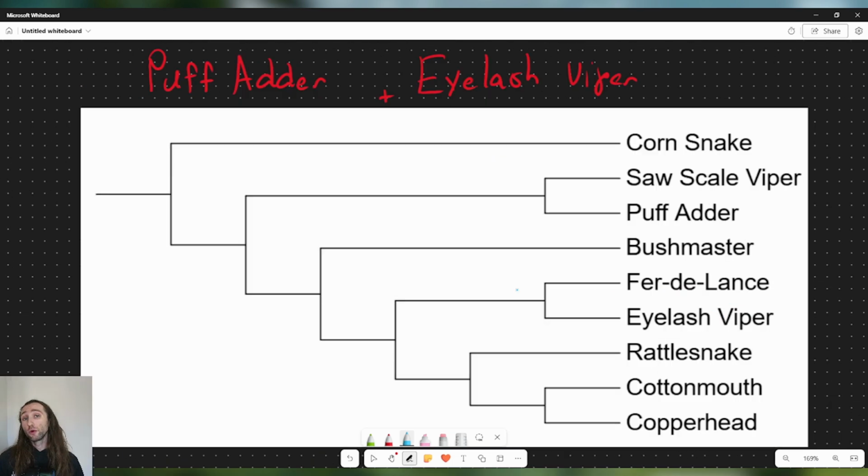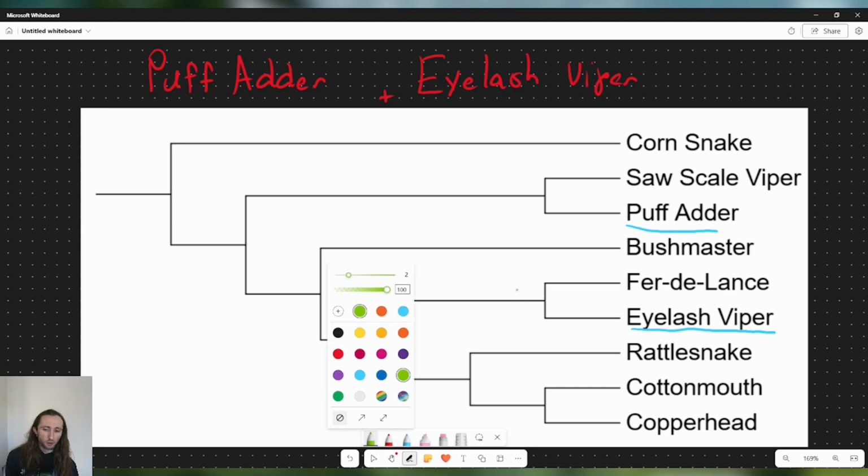For this example, we are going to use a different phylogeny. This one shows the evolutionary relationships between various viper species using the corn snake as an outgroup. And we want to know what is the most recent common ancestor between the puff adder and the eyelash viper. So again, doesn't matter which one we start with. We'll just start with the puff adder, just because. And going through that process again, I'll make sure we do this one a little bit faster.